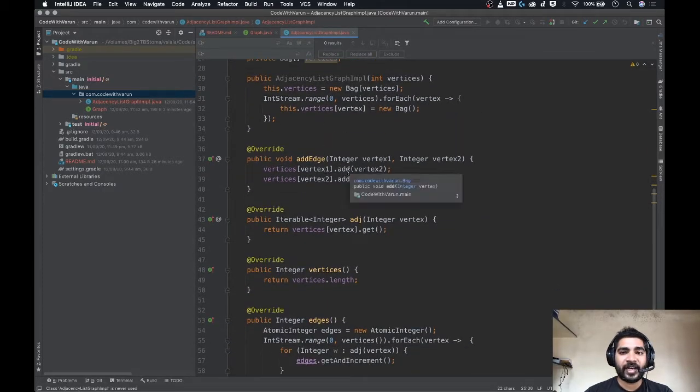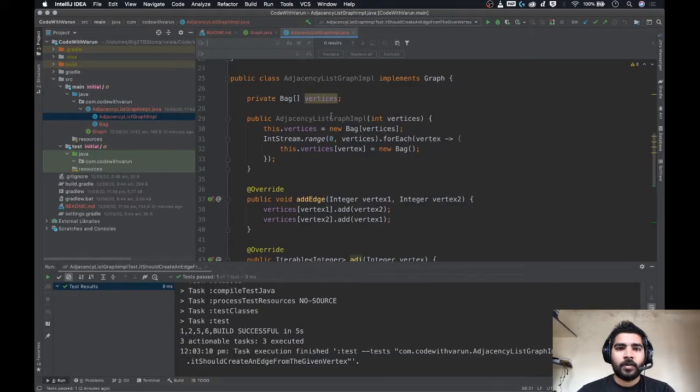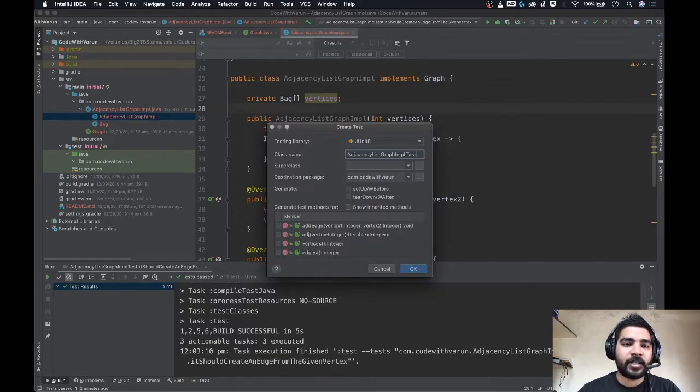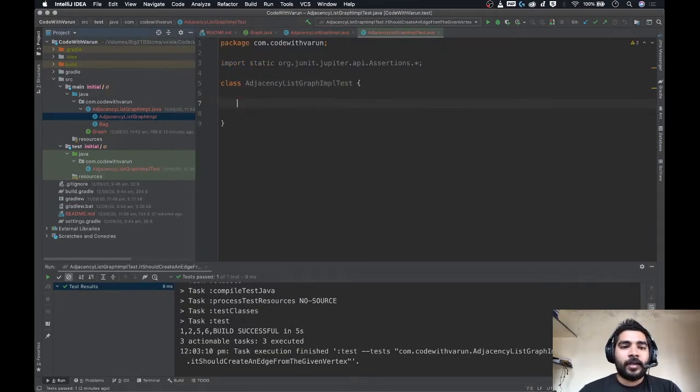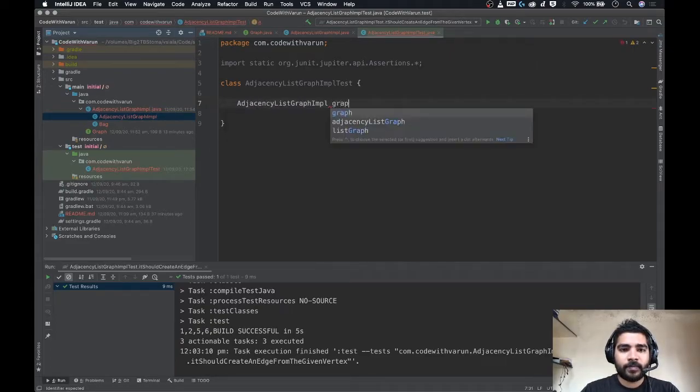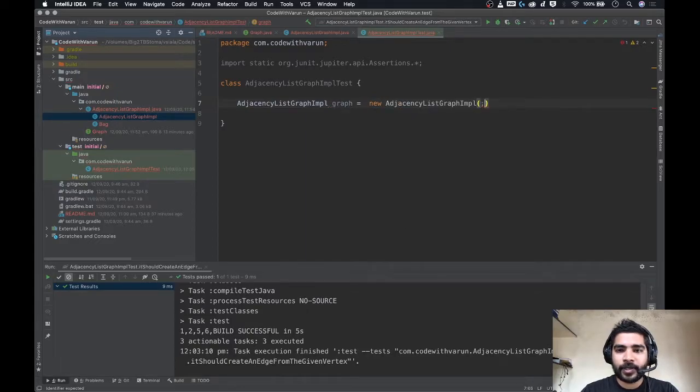So let's write a test case to see if it is working correctly. Okay, so now we will write the test cases for this one. Actually, we should have done it before, but hey, nobody's fact checking. So let's create a test case now. And here we want to create an object of the graph that we just created. Inside this we have to pass the number of vertices. So this graph is now going to hold 10 vertices.